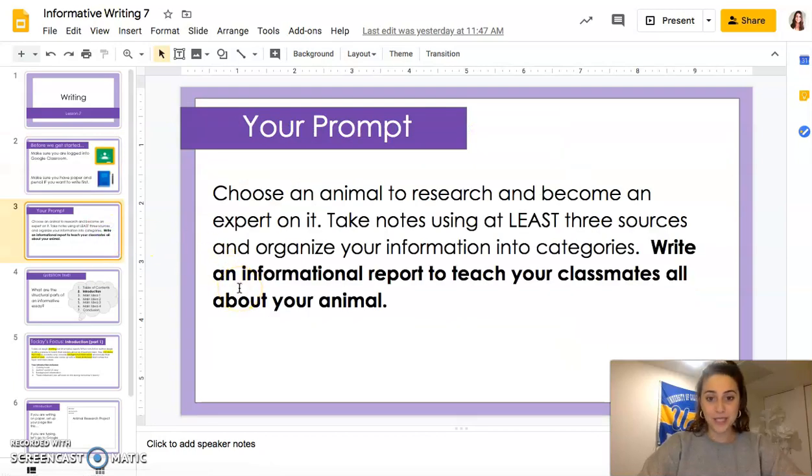Here is your prompt. Press pause on the screen and read through it. As you can see, I've bolded the last sentence where it says write an informational report to teach your classmates all about your animal because that's what we're getting started on today.